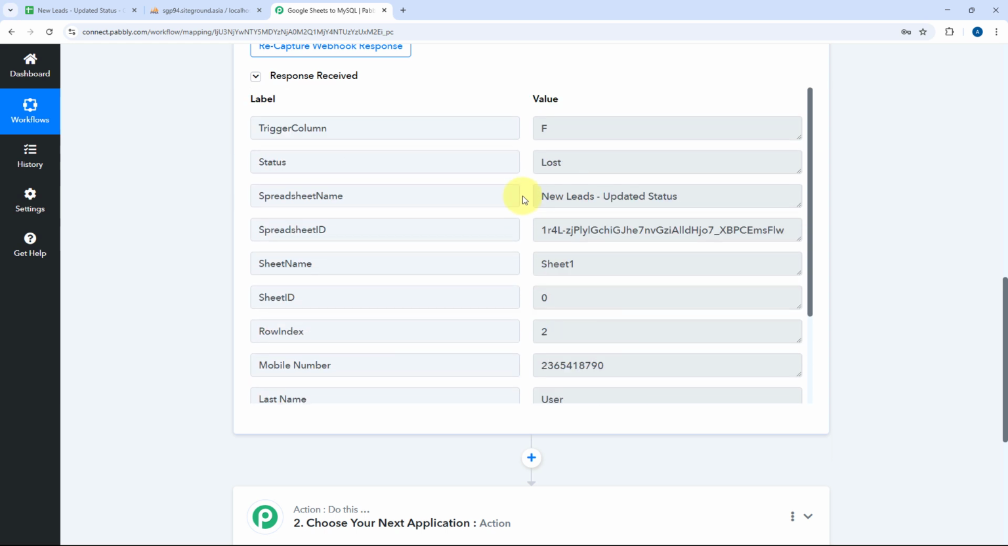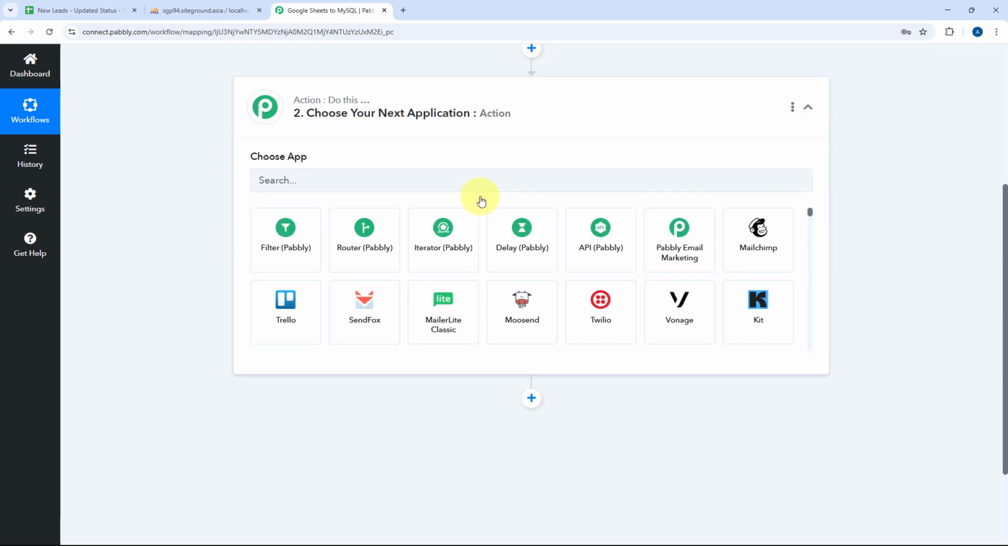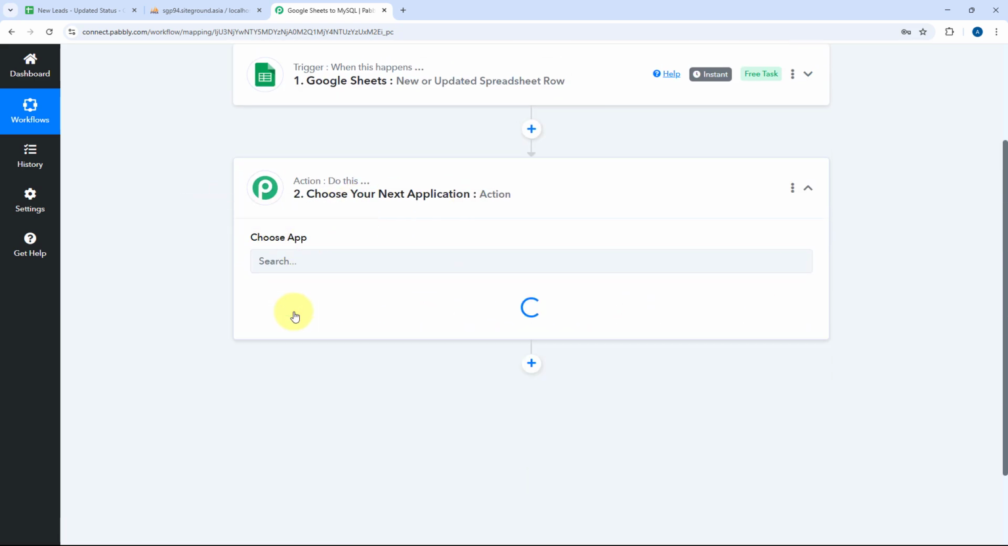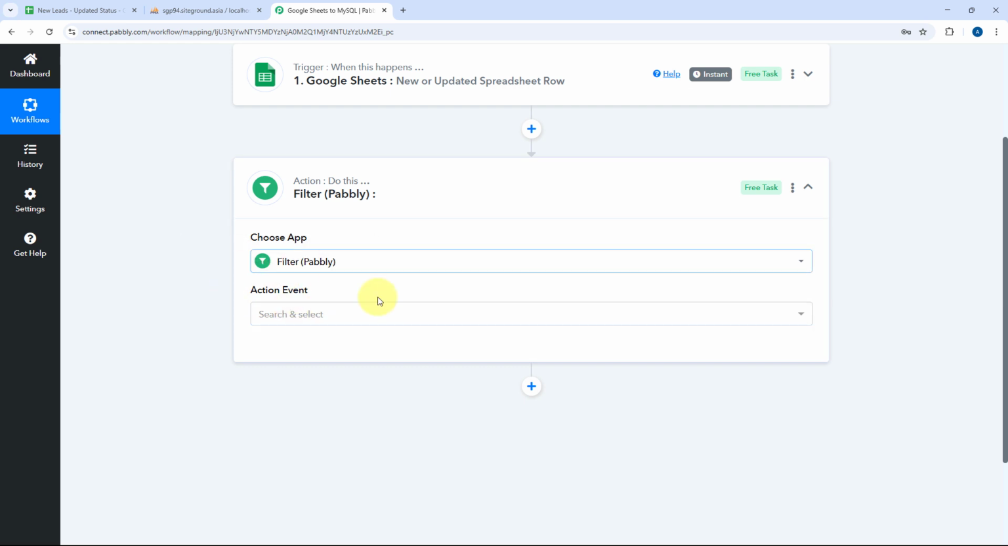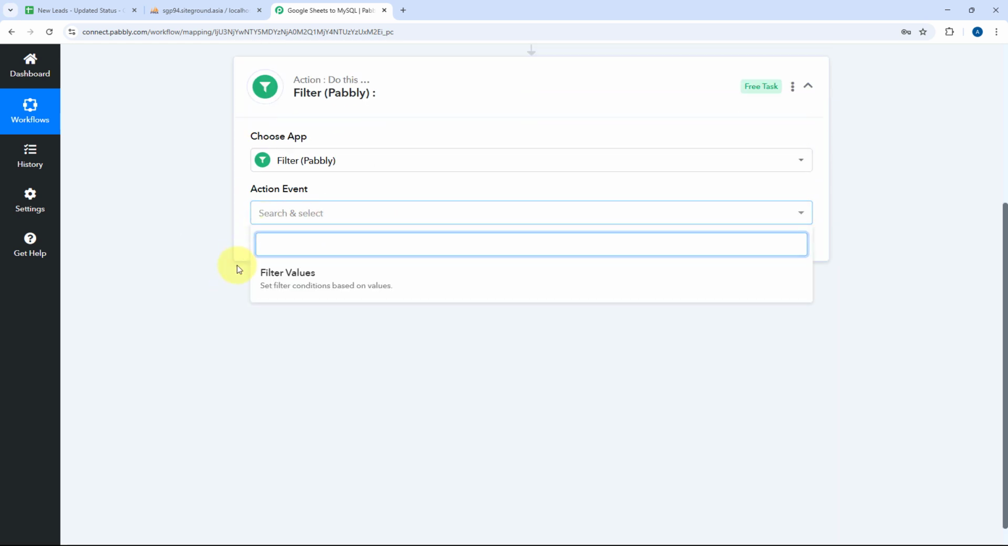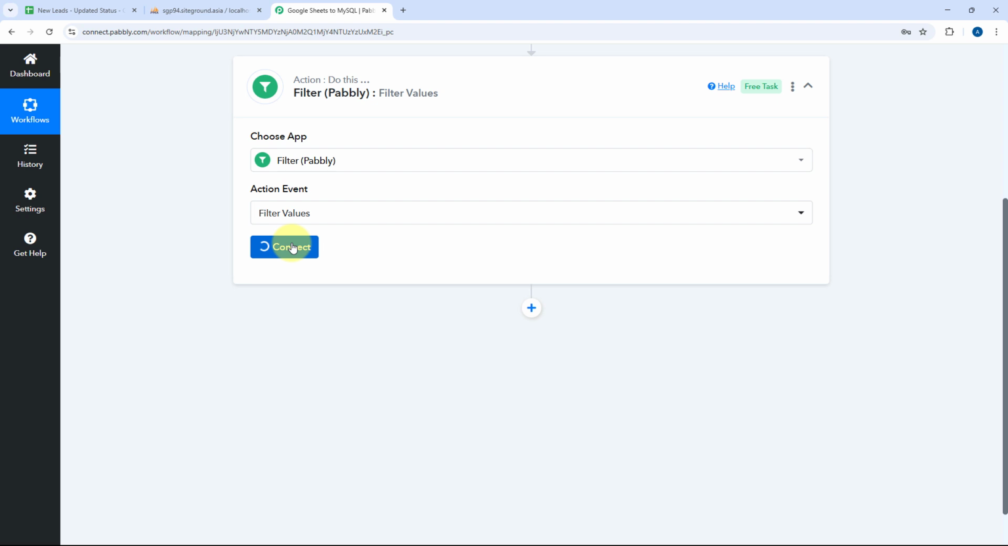In step 2, we are going to set up a filter condition in this automation to ensure that only the leads having the status as lost, only those leads will be deleted from our MySQL database using this automation. So for that, we will scroll down, come to this actions tab, and here in choose app, we are going to select filter over here. After selecting filter in Pabbly, in action event, select filter values and click on connect.